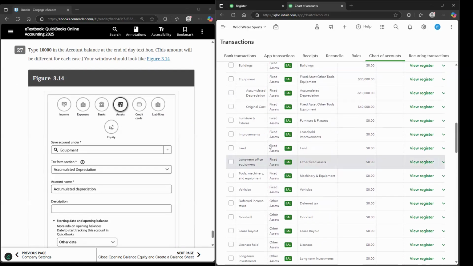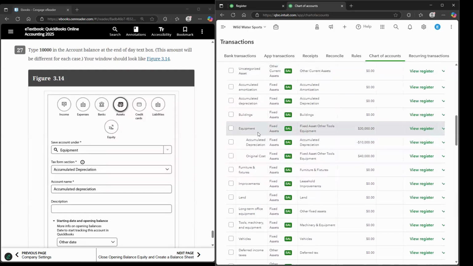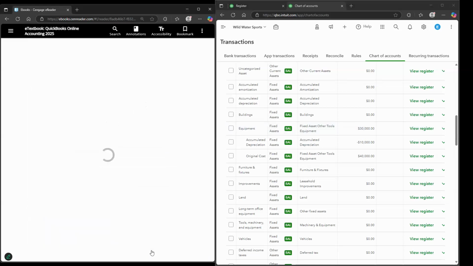So again, if we scroll down here, we're going to see we have the equipment account, which is the header account, the parent account. And then we have an account for the original cost. They originally paid $40,000 for the equipment and they claimed depreciation of $10,000. So the book value of the equipment is $30,000.